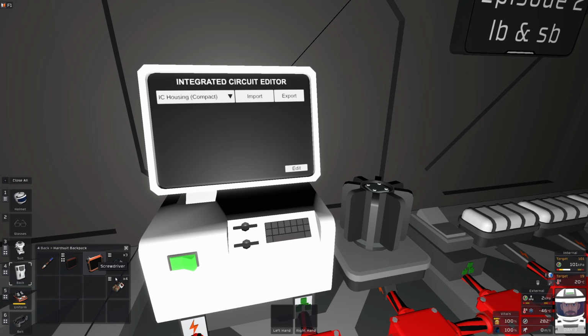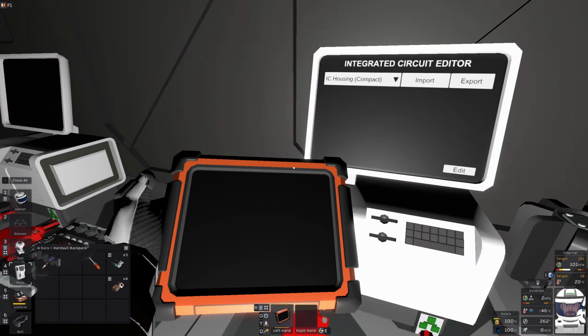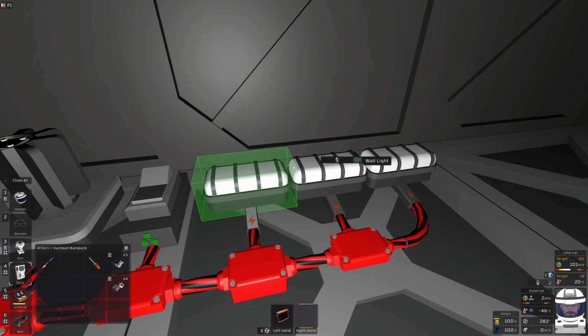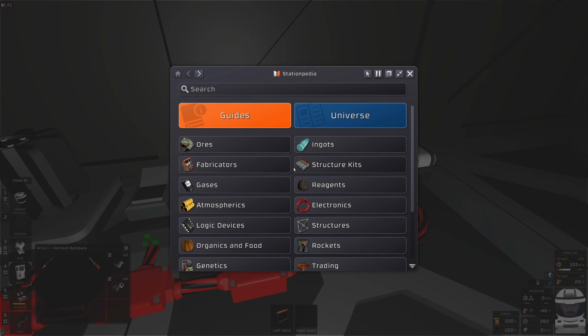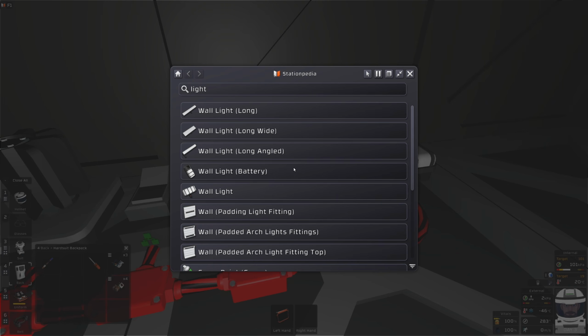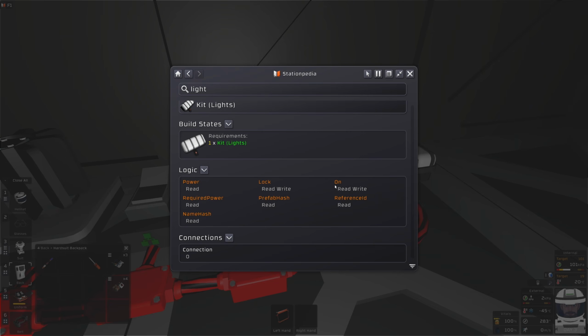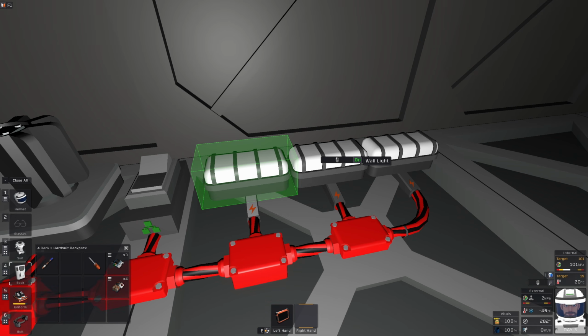So the first thing we need to do, as we did on the first episode, is we need to figure out what we're writing. Now, we already know the lights. Remember that you can go into your Stationpedia, search for light, and if you scroll down, you've obviously got the on, and that is what we are writing to the lights. And that isn't going to change. We're still going to use the on for the lights.